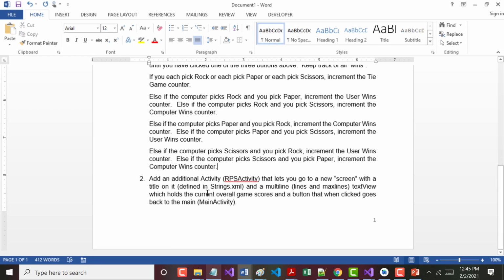Then add an additional activity. I call mine RPS activity that lets you go to a new screen. Put a title on it. Define the title in strings.xml and use that. And make sure that it's got a multi-line text view. Remember that was lines, and I think max lines was the other one. All right. And that should hold the overall score: total number of ties, total number of computer wins, total number of user wins, however you want to set that up. And again, a button that goes back to the main activity.